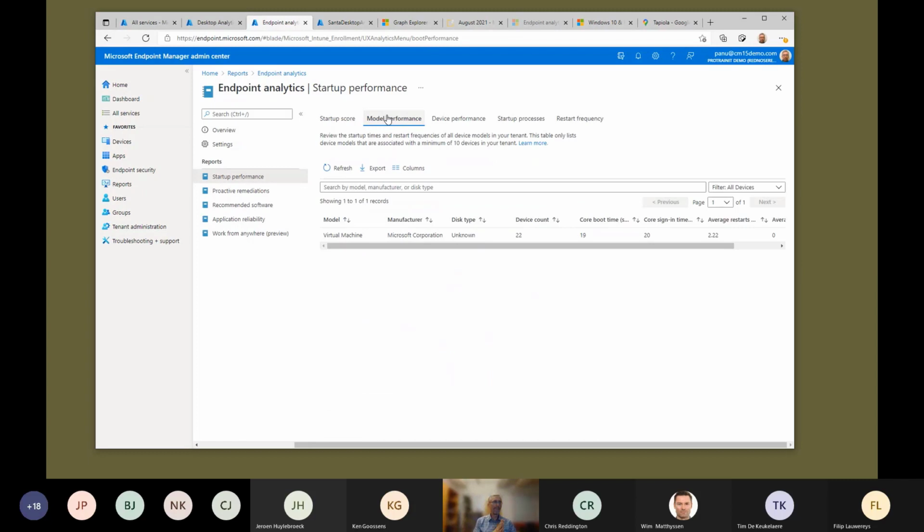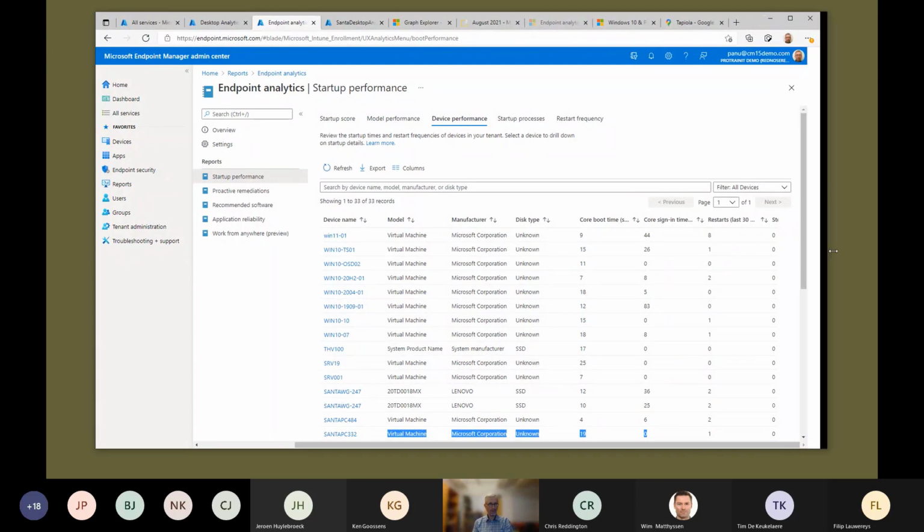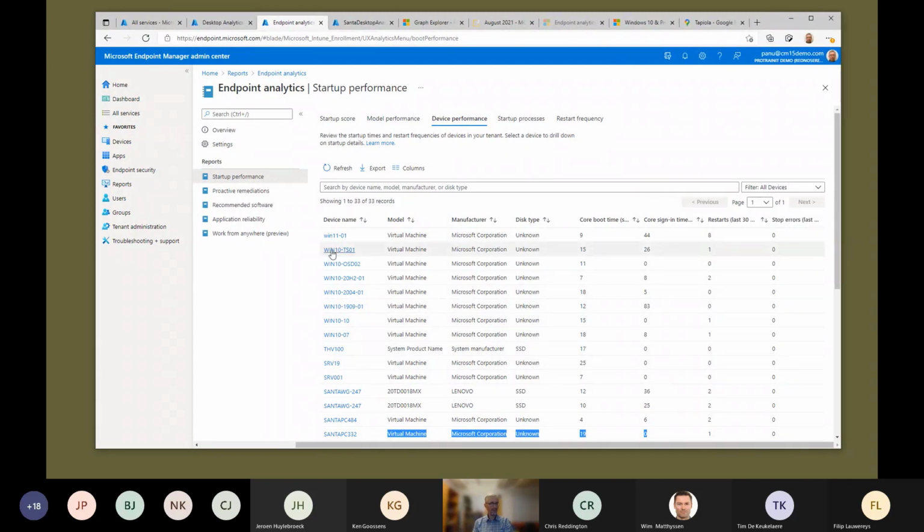Model performance in my environment is not that meaningful, because you need at least 10 devices with the same model so you can compare them. I will show you one screenshot a little bit later. Device performance. Now this is interesting. With device information, I can see my boot time, how many restarts I have, and the number of blue screens.